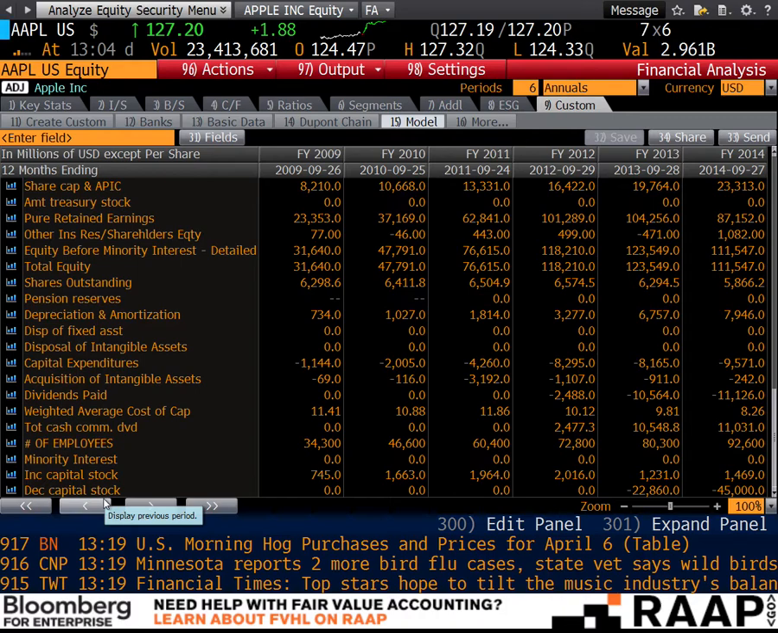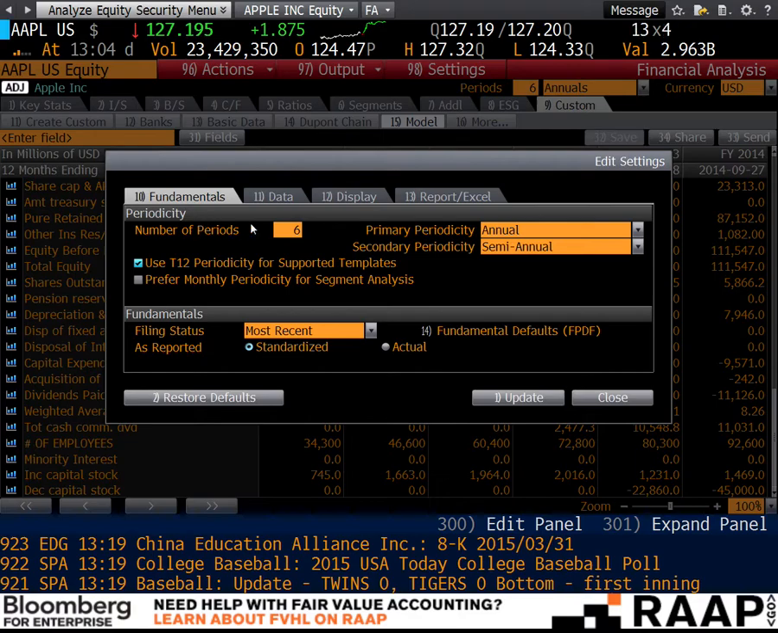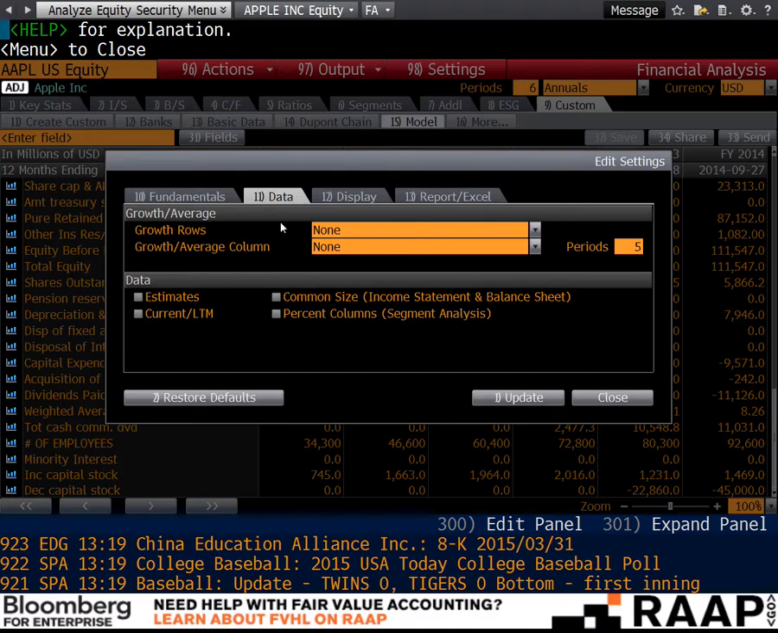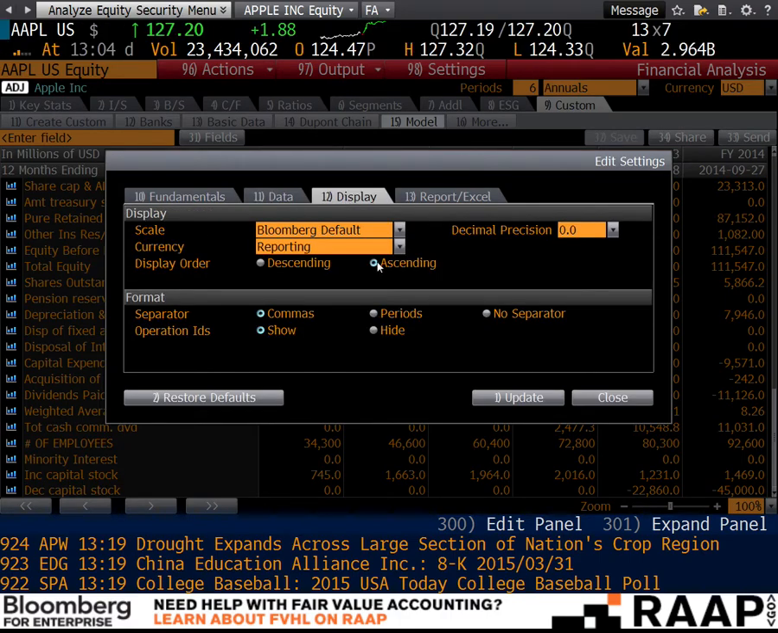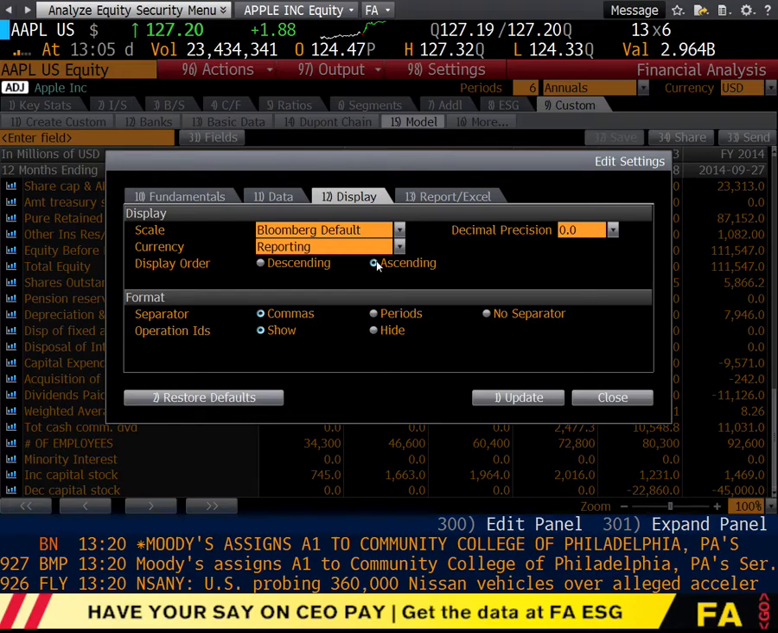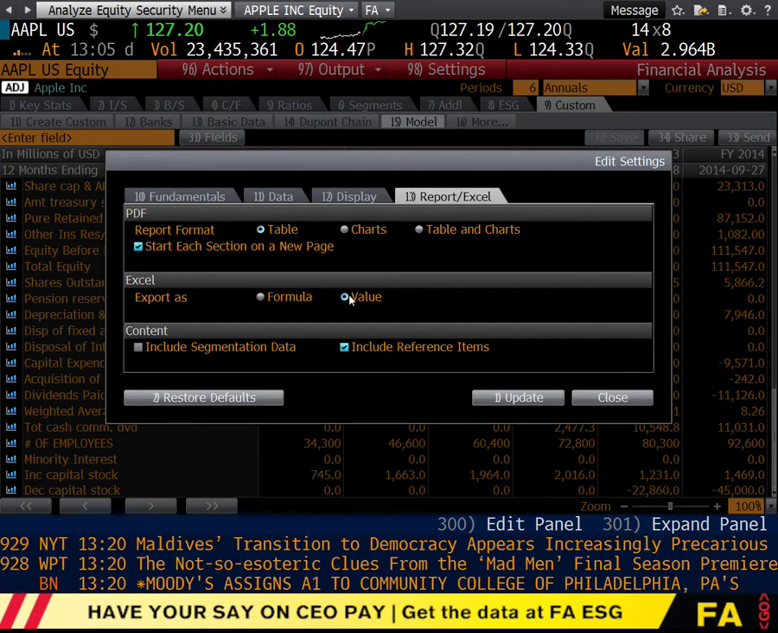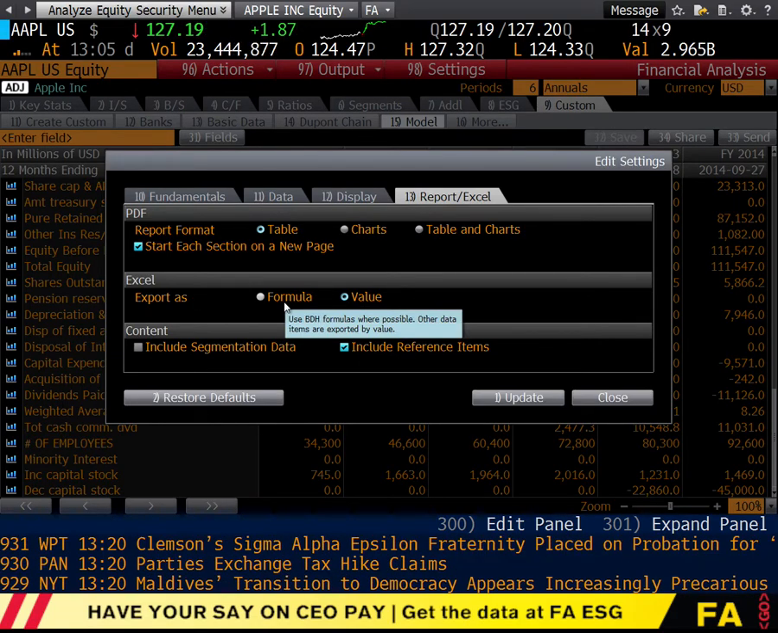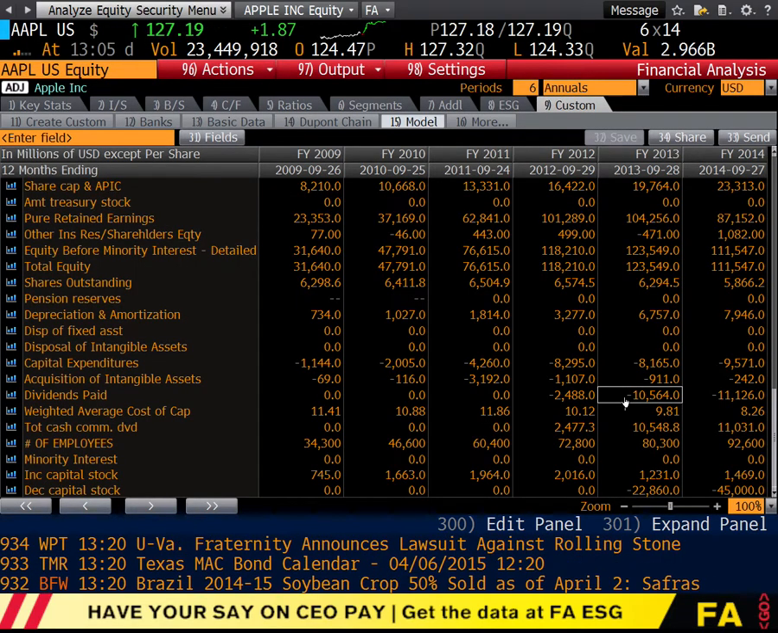Now, when we export, we want to export 6 periods, and we want to make sure we have the settings, which we should have already had set up, but just in case. For fundamentals, number of periods, 6. For data, we wanted to make sure that all these were unchecked. For display, we wanted ascending so that the most current year is on the right. And for report Excel tab, we wanted to export as value as opposed to export as formulas, so that it gives us numbers and we can use this Excel file when we leave the lab. That would have been what we had already done. I'm just showing you the settings you need.